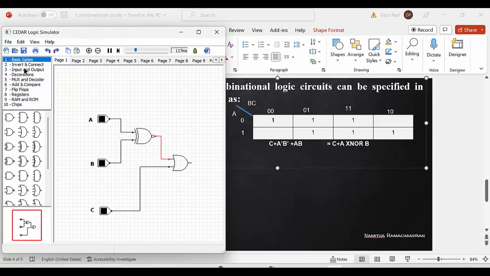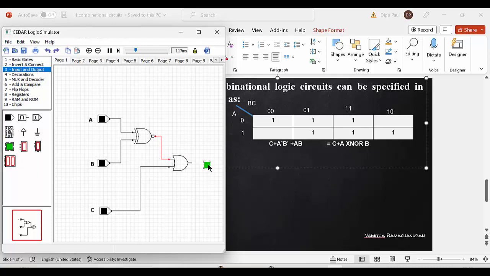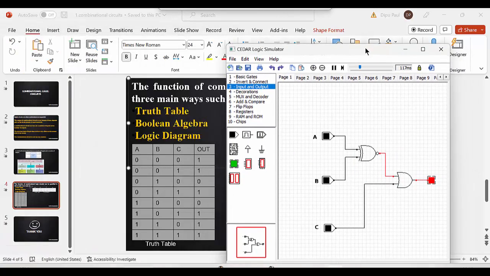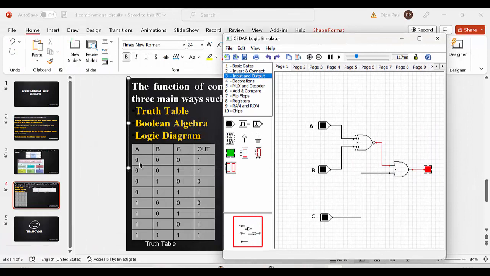Okay, so we need to set an output LED to get the result. So put this LED here at the output part and connect the output line with this LED. Now we can check. For the combination 0, 0, 0 for the inputs, we are expecting an output 1. See this, here A is in off stage, means A equal to 0, B is 0, C is 0. In that case, a flow occurs through this particular portion and here we get a high value.